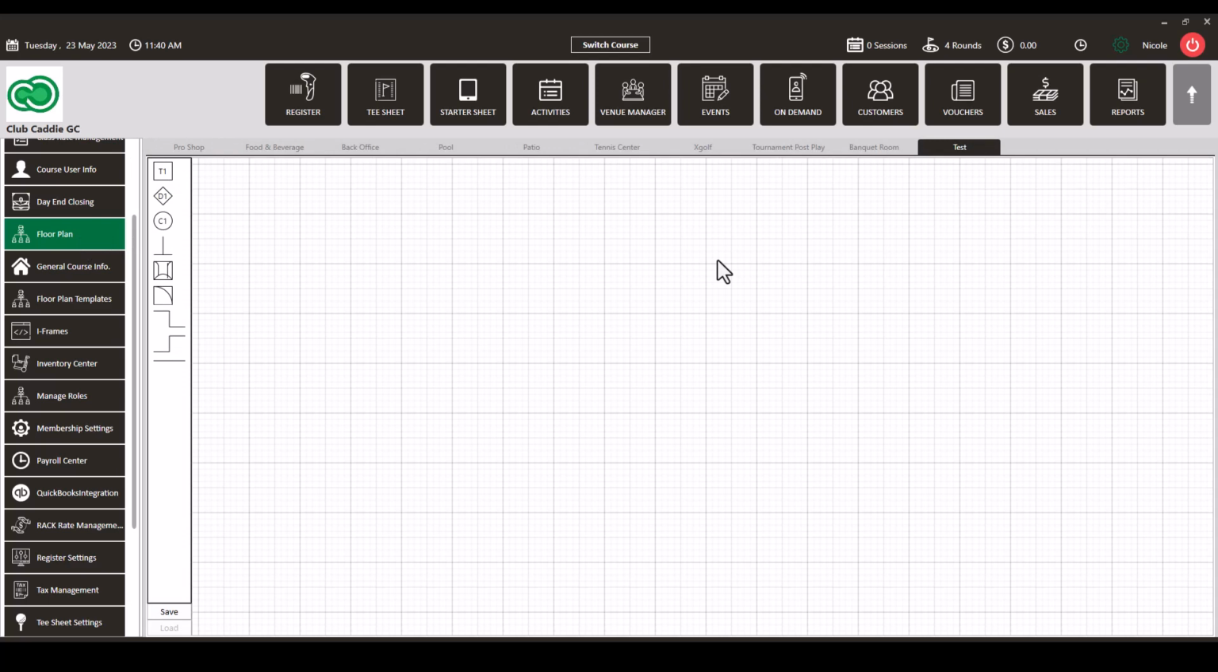Now let's get creative with our floor plan. Look at the panel to the left. Drag and drop these items onto your floor plan. You can adjust the sizing and rename or delete items as needed. Once it feels right, don't forget to hit Save. This floor plan is yours to shape, making it as detailed as needed to track each table and bar chair.